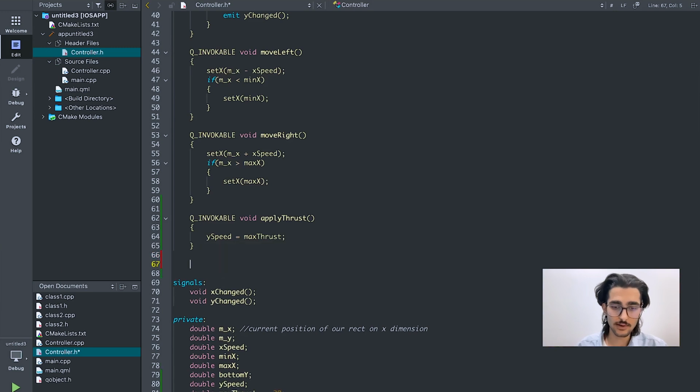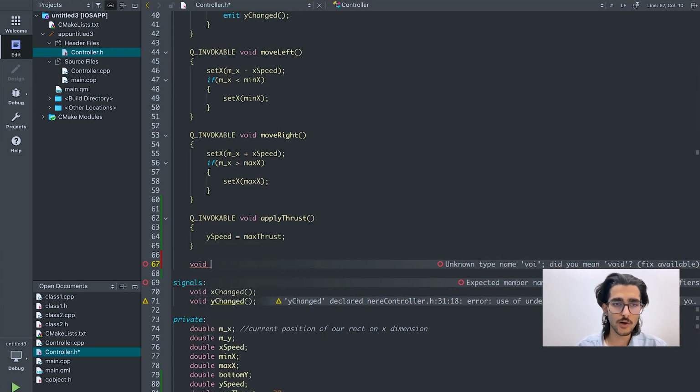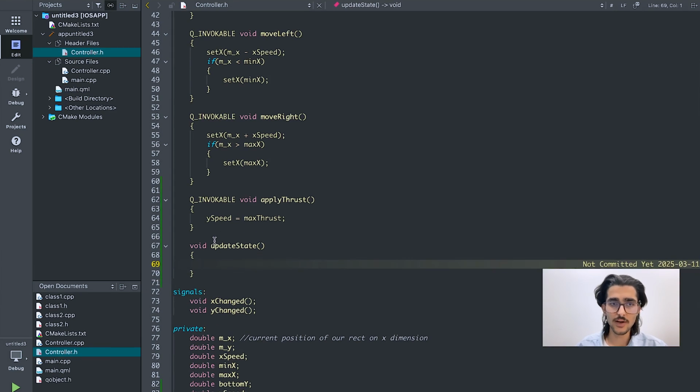Before anything else, let's create a function called void update state. What this function does is update the position of our y. For example, if I push the up arrow key, the rectangle will move vertically by 30 pixels. But what we want to do is update it and pull it back down, just like how gravity pulls things down. It should be pushed down automatically. So there should be a change in state.